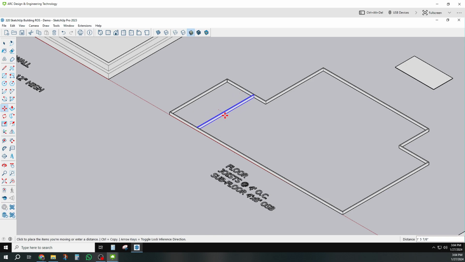And I'll do it again. Click, make it go in the red. Control, 4 feet. Enter. Click, move it, Control, 4 feet, enter. Now, this one isn't going long enough. So I'm going to have to do something to make it longer. And I can do that because it's just a group right now. So I can push pull that end without a problem.